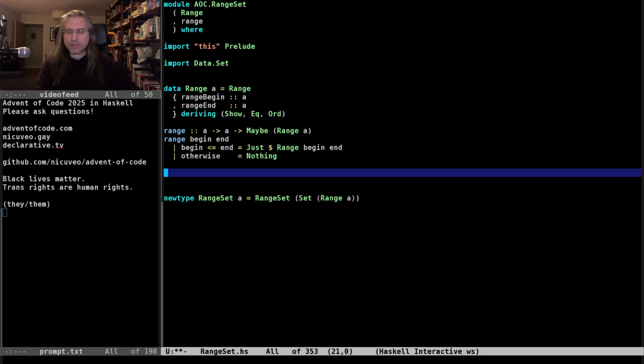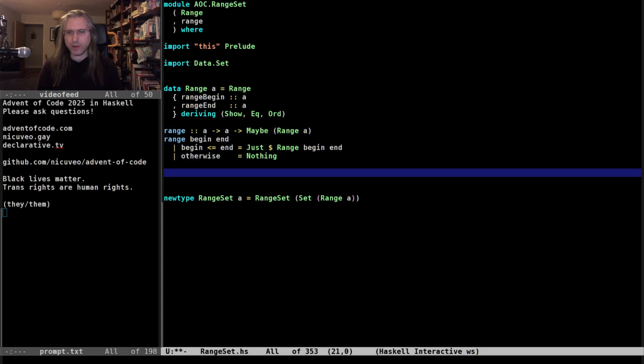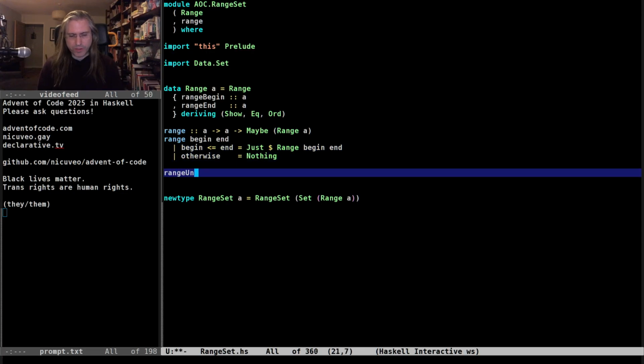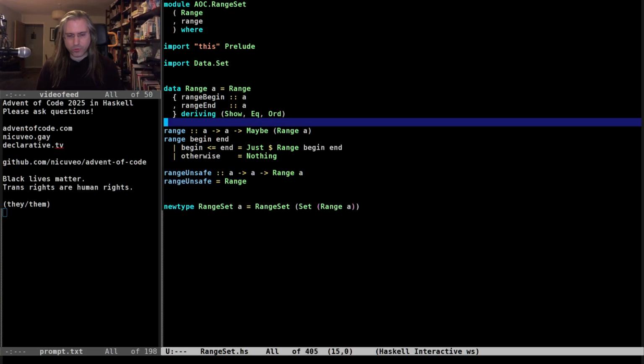Since this is intended to be a library, I would prefer not having a panic in this, and let the user use this function in terms of Maybe and panic if it doesn't give a range. But we could, I suppose, provide a range unsafe, which I hope by its name is clear enough, like, oh, you should probably not use this if you don't know what you're doing, which is in fact just the range constructor unchecked.